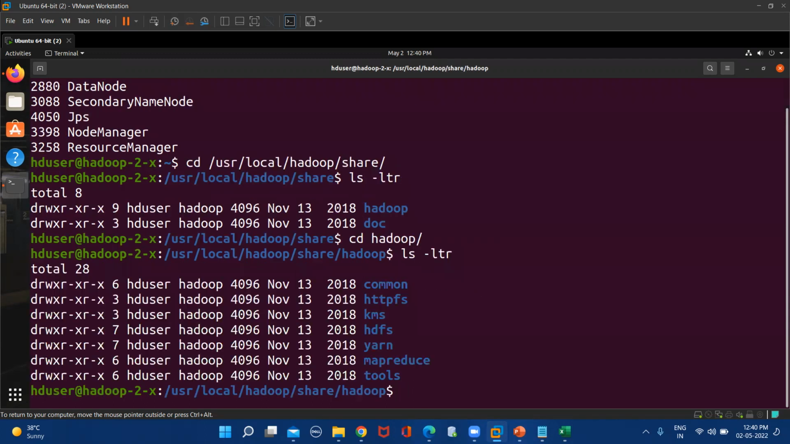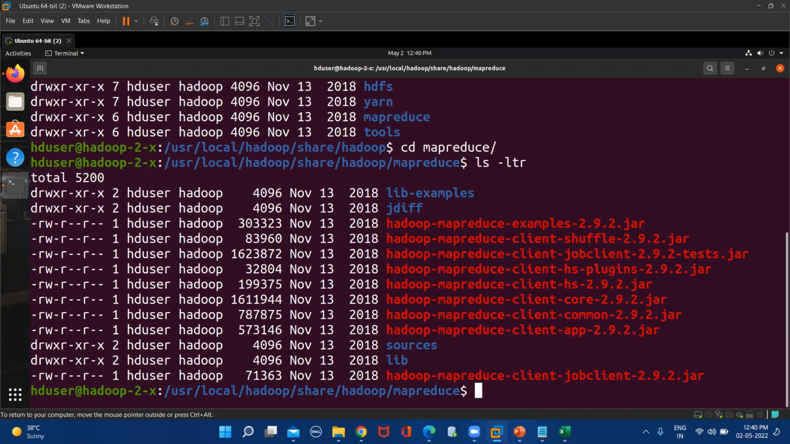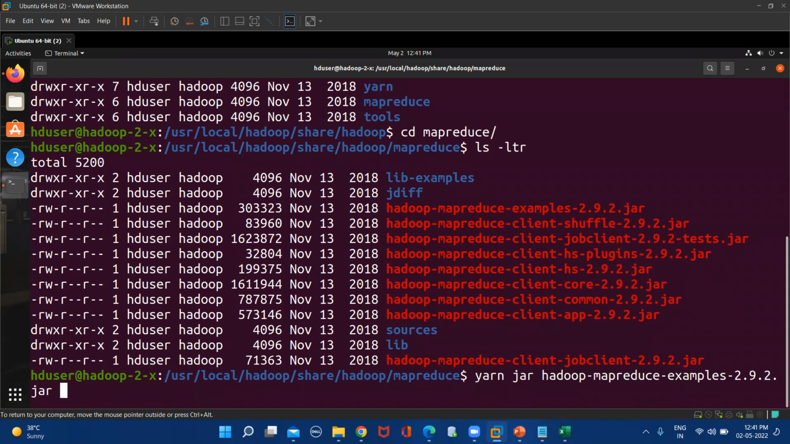Now you have a mapreduce, right? Go to mapreduce, cd mapreduce, enter, ls -ltr. Now you have a hadoop-mapreduce-client, right? Let's do one thing. yarn space jar space hadoop-mapreduce-examples, press tab. Now type enter. It will list all the jar files, right?